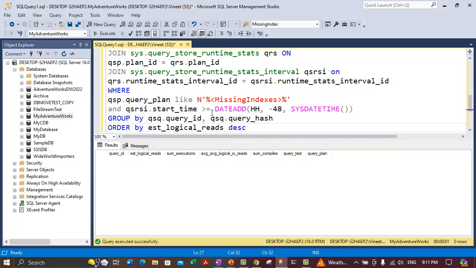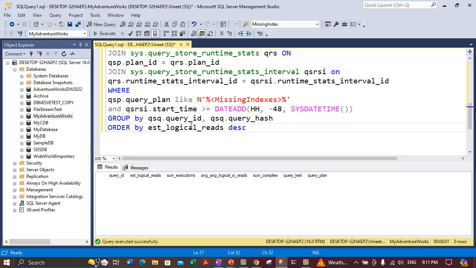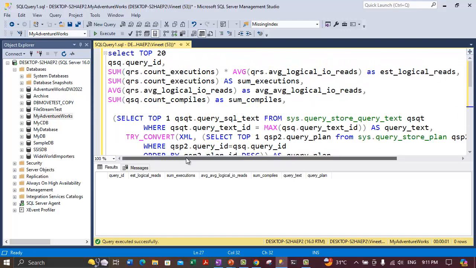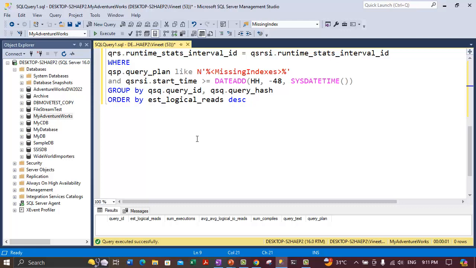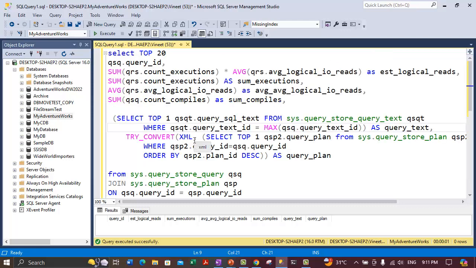So it will only list out all those query plans where we are missing indexes. Right now there are not many query executions, so there is not much data in the query store. That's why we are not getting anything, but otherwise this is the query you can use against your production databases to check out the indexes which are missing.